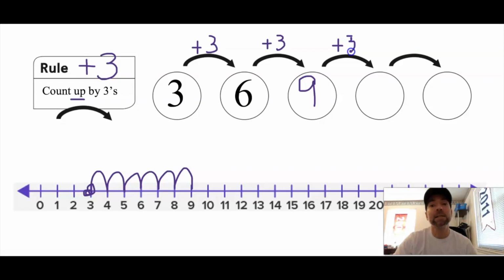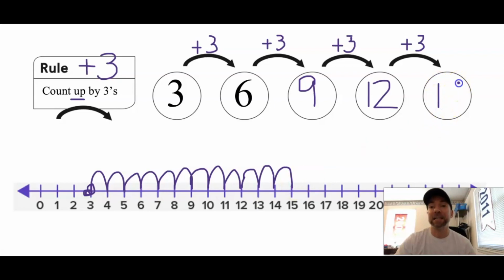9 plus 3. Well, I'm on, start at 9, count up 3. 1, 2, 3. And I landed on the 12. And then I come to another arrow, and that means plus 3. 12 plus 3. Start at 12. Count up 3. Where do we land? And we landed on the 15.